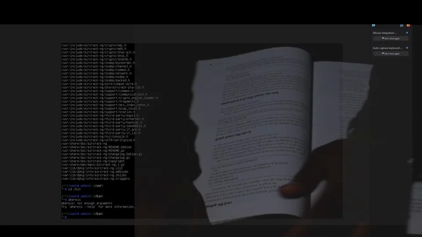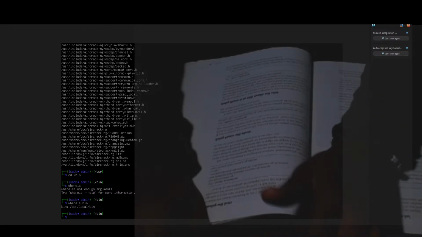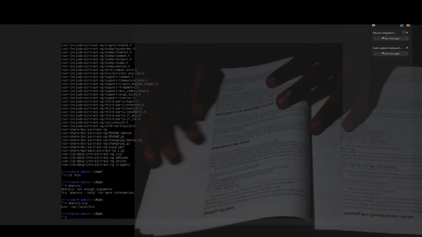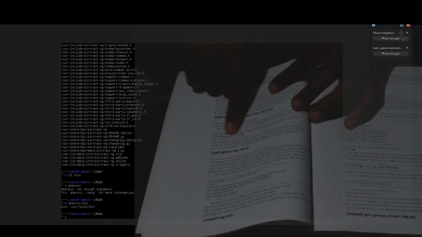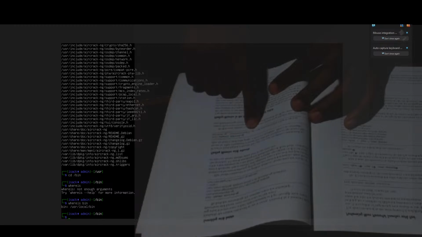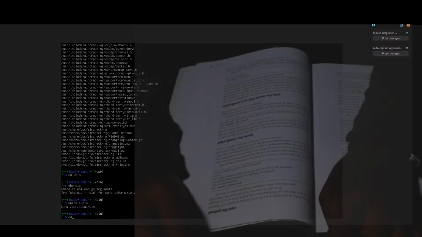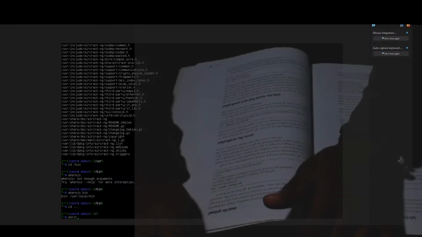But what are we looking for? Let's see. whereis bin. Okay, bin is in the user local slash bin. So that's not what we're looking for, is it now? It ain't. All right. Finding whereis next? whereis aircrack. Okay, let's try that. So let's just cd back to home.